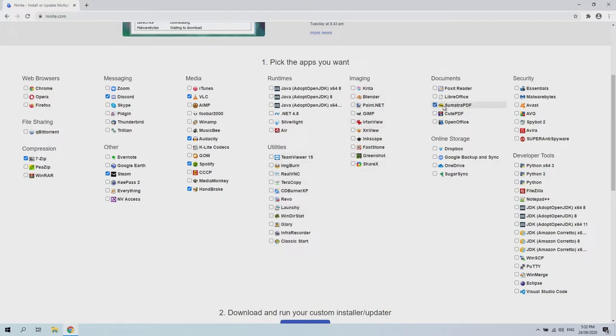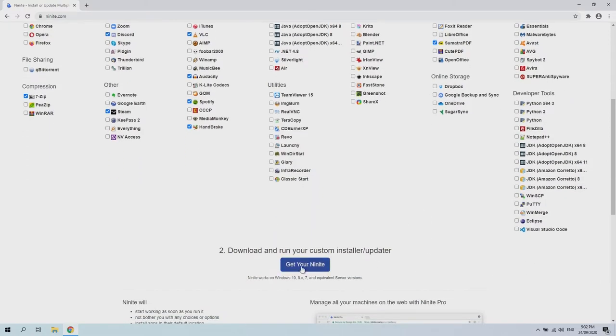I do use Sumatra PDF because it's a good PDF reader. You don't need any more security. You've already got the built-in one. And other than that, that's all you really need.